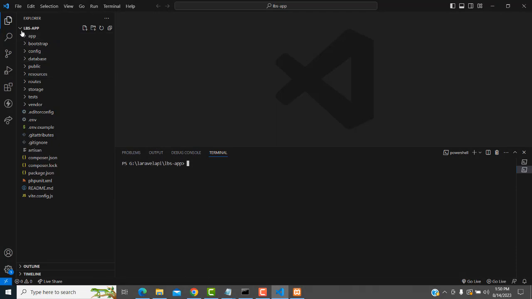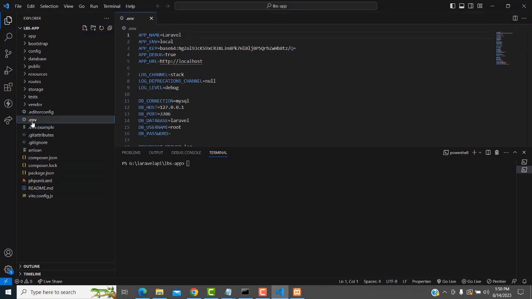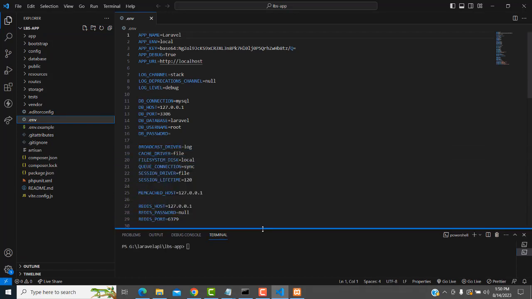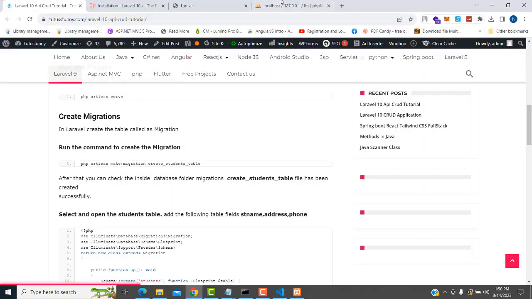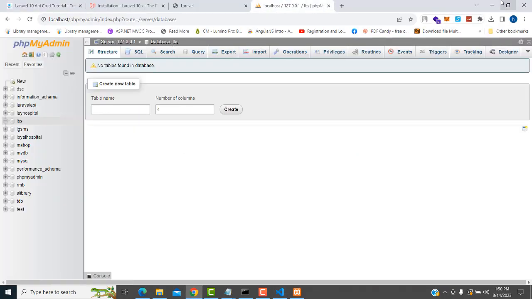this is the folder and file structure of your Laravel project. Here there is the .env file. Click on this, and go to the MySQL database section. Here I have to configure my database. My database I have created as LBS, so I set it to LBS. You have to specify the database name over here.